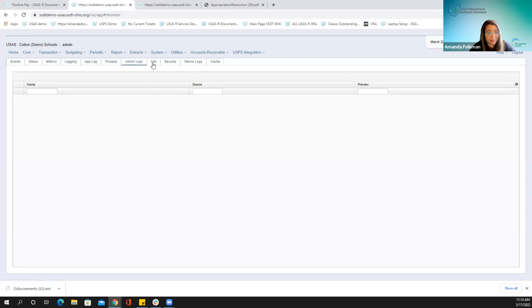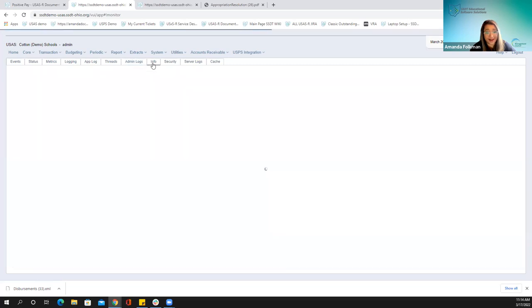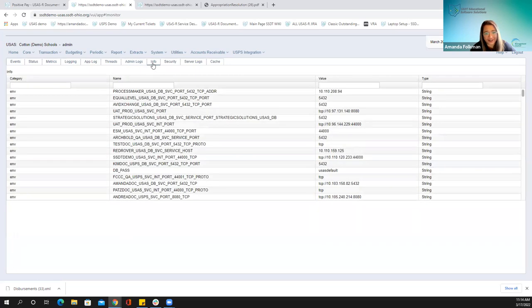The info tab, again, this is a techie one. This is one that we are not going to use. So this might be something either you're referred to, like, hey, can you tell us what this specific thing says? Or maybe your technology team will use this.